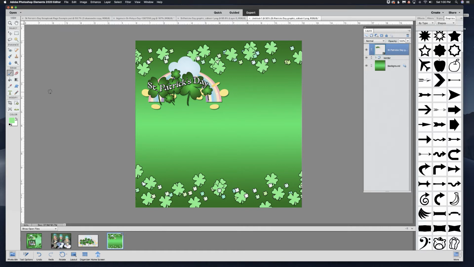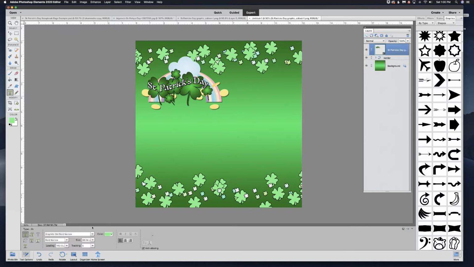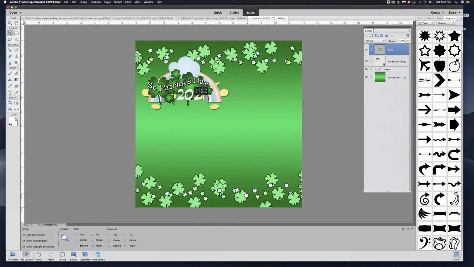Now let's put in the year. Just get the type tool. We'll make that white and just click up here and start typing. Let's drag it down a little bit. Let's put a stroke around that. We can use the same stroke as we used on the shamrocks.